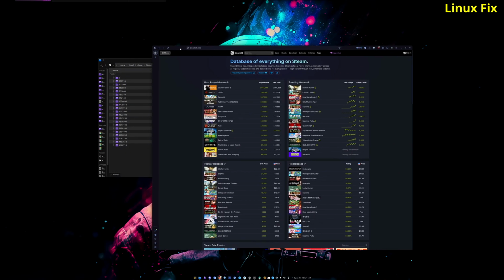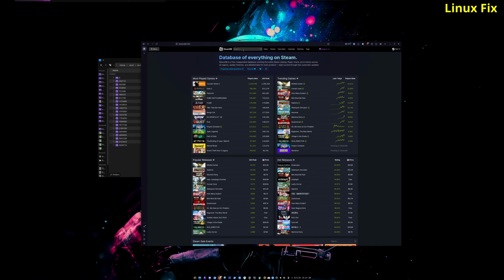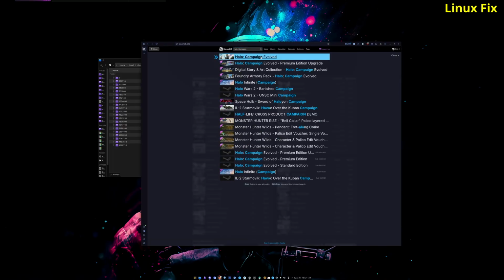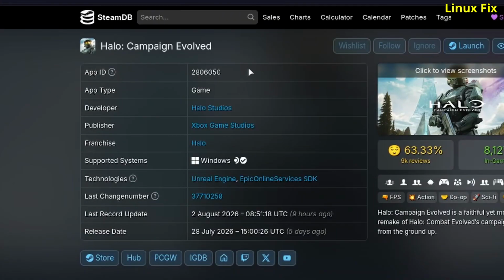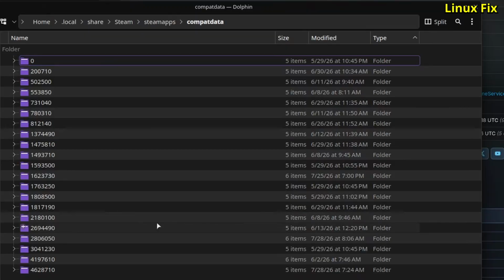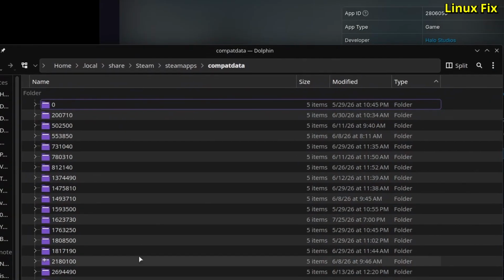Now, this is called SteamDB. What we want to do is just go up here. And we can see popular today is Halo Campaign Evolved, but if it wasn't listed there, all you would do is just type it in as such. We'll simply click that. And the thing that we want here is the app ID, which is 2806050. So you can use that. It shouldn't be different on your guys' systems. So we know it's 2806050, which will be right here.